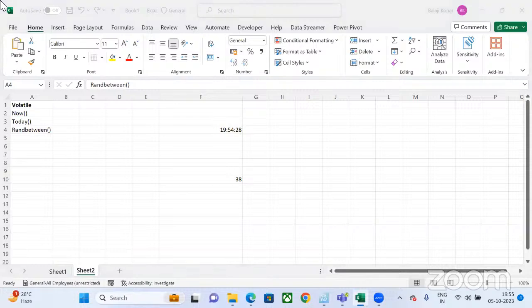So we use the RANDBETWEEN formula whenever we want to generate some random numbers. For example, if you want to create some sample data, or if you want a particular ID or a token number to be assigned, then you can use the random function.